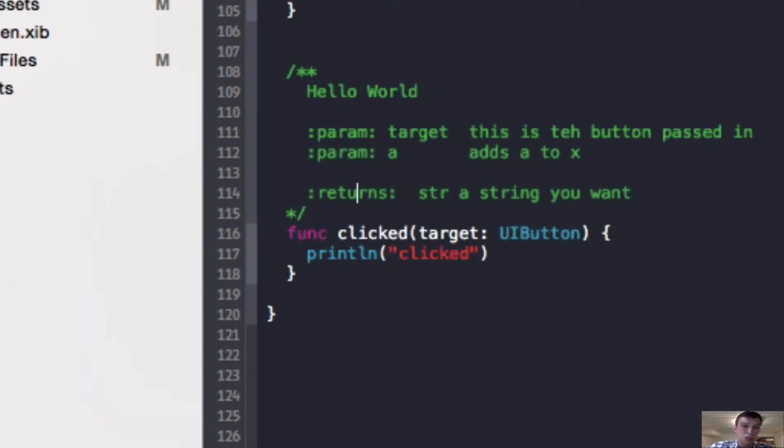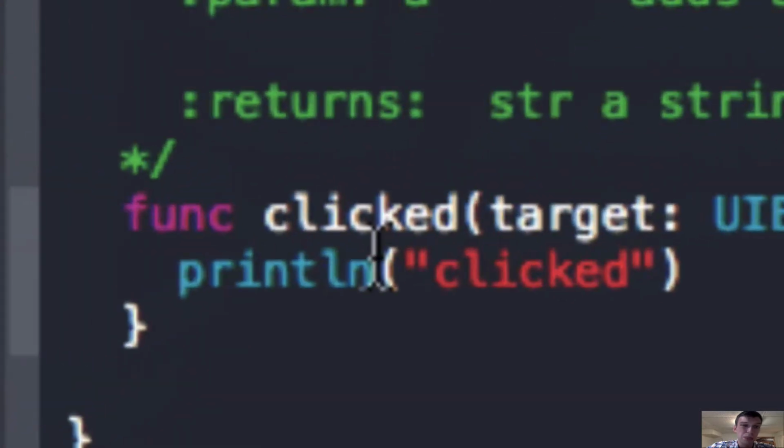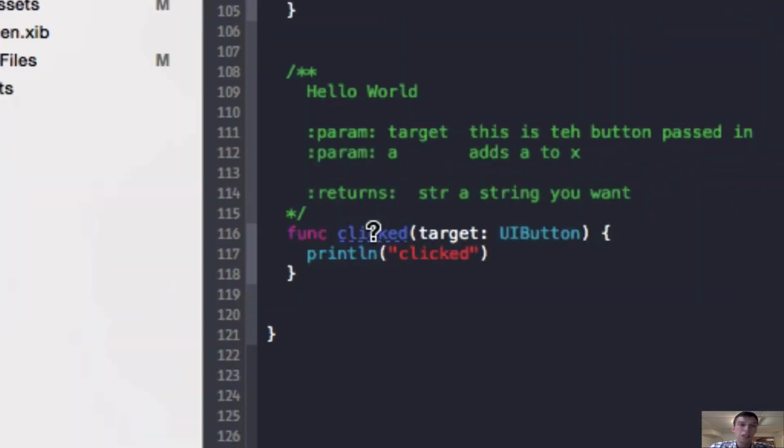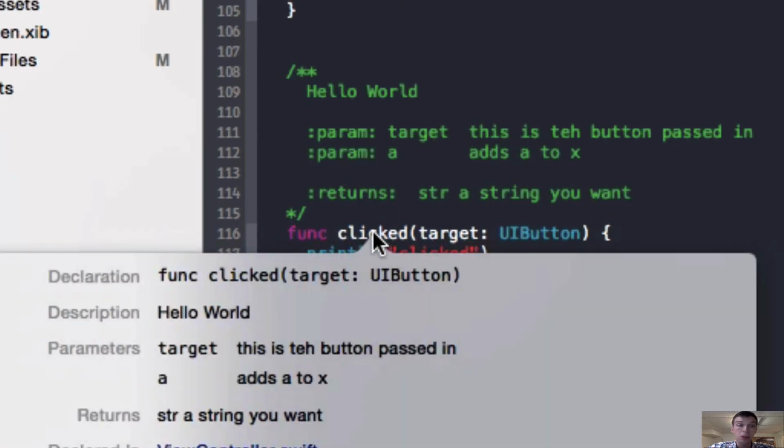And so when I option click this again, but it's not letting me do it at the current moment. There we go. When I click now, it now has returns, parameters, and a comments.